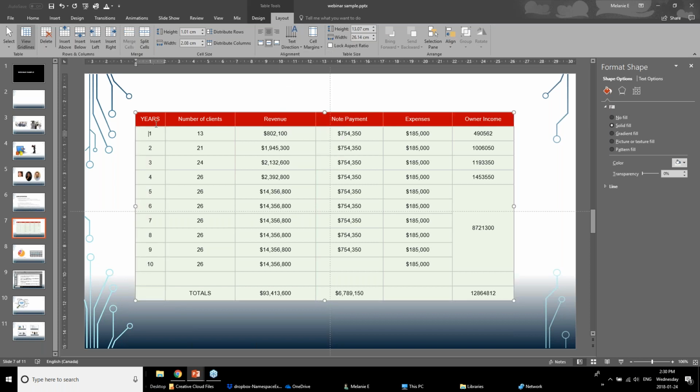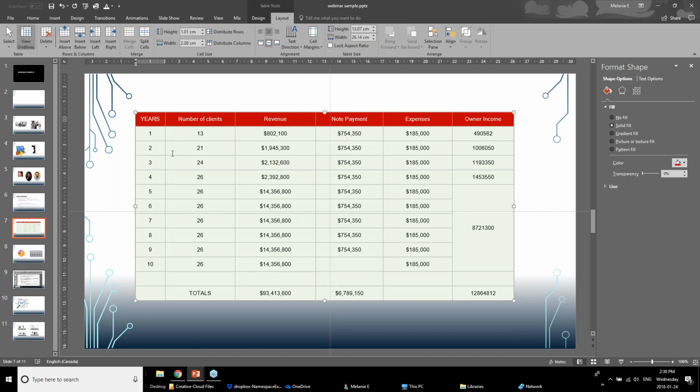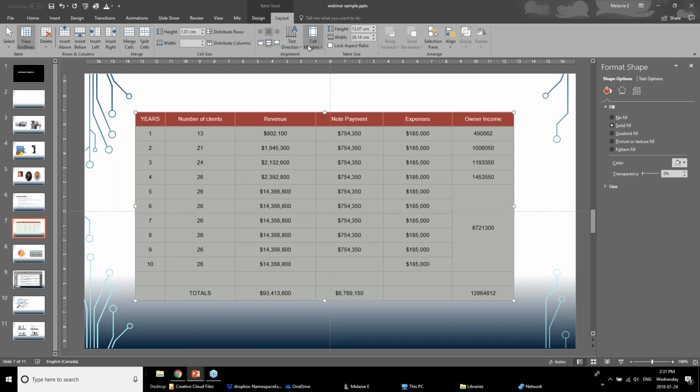And you can also play around with the margins. I've noticed as well, sometimes people create tables with text in it and there's a lot of data, and a lot of it's being taken up by space. So you can play around a little bit with the spacing under cell margins. You can make it a little bit more narrow so that there's a little bit more space inside of the cell.